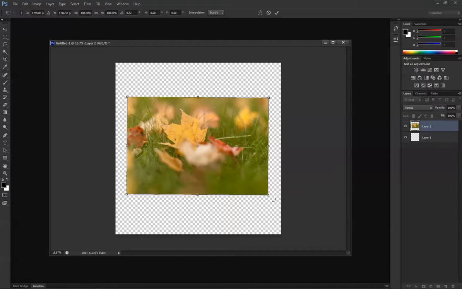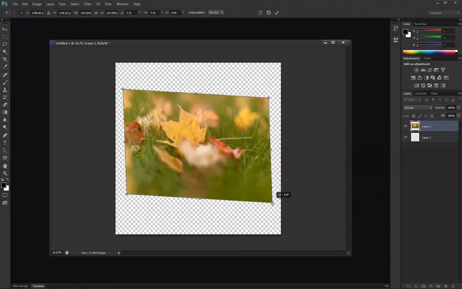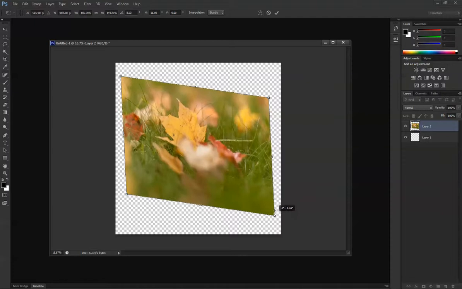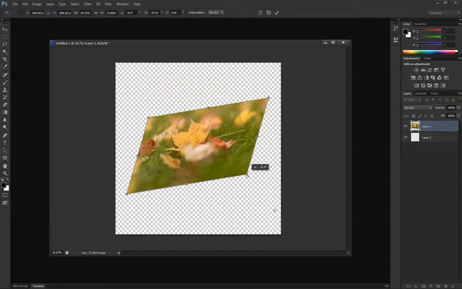Okay, now if we want to skew the image, we can hold our Control-Alt, and when we stretch it out, it's giving you your angle degree also. And here at the top, it's giving you your width percentage and your height percentage, your angle degree, and these two could come in very handy.